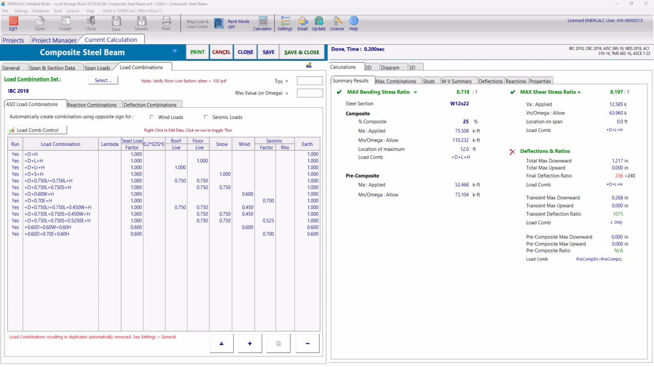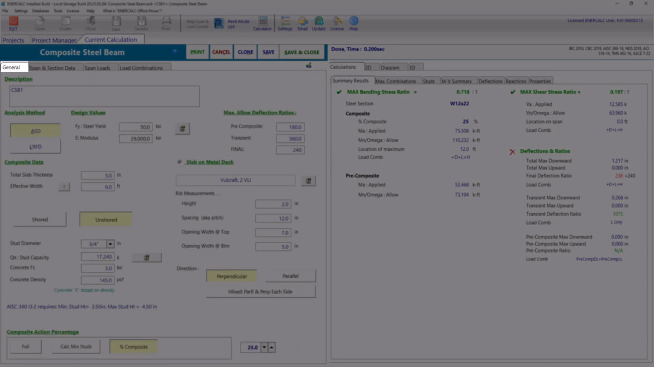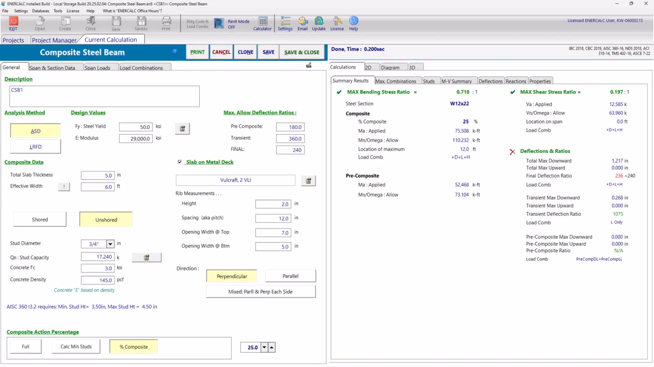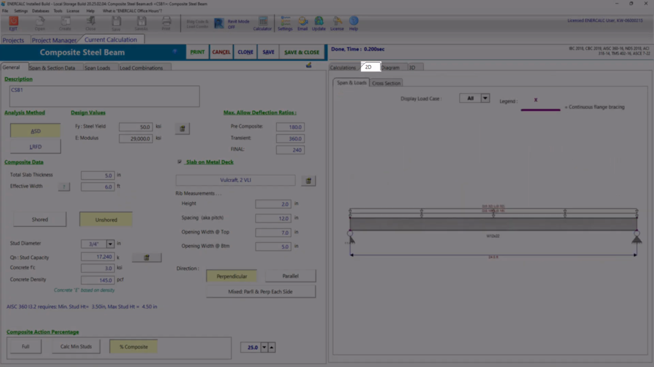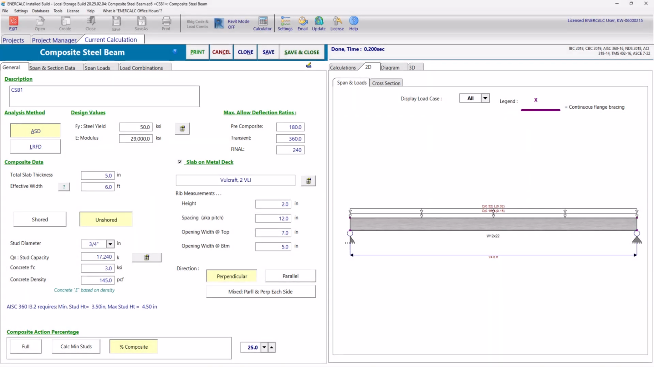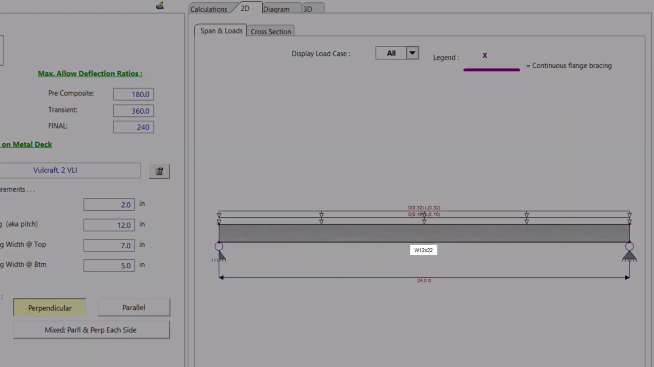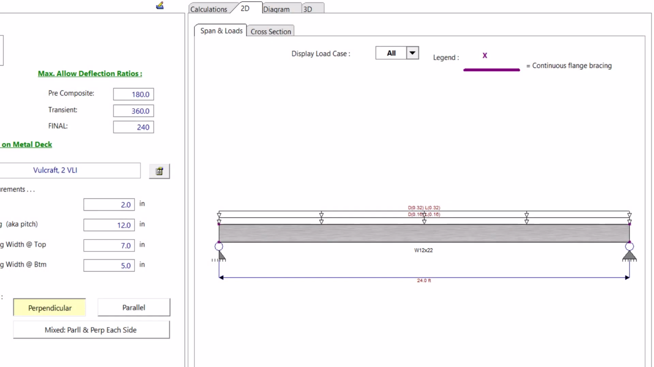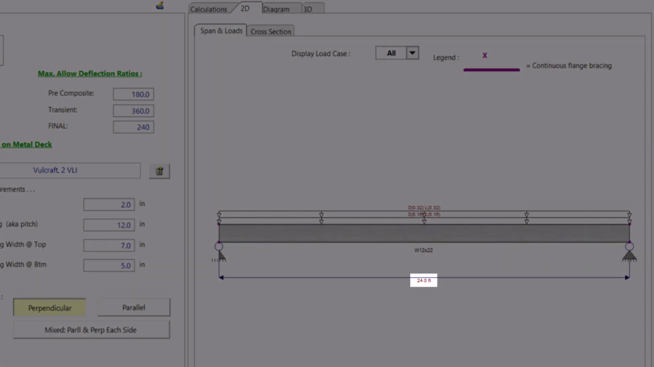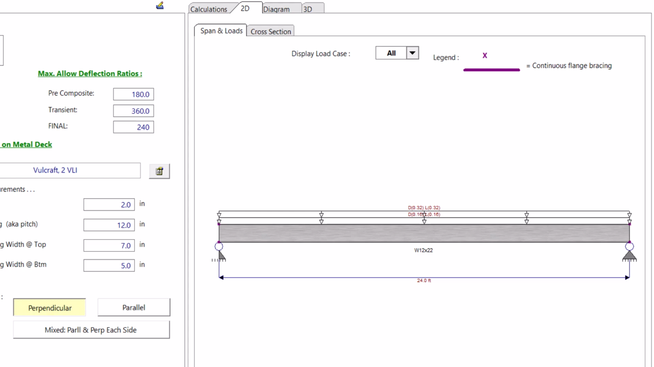However, before we do so, I always like to do a visual check of the main assembly. Let's click on the General tab on the left-hand side and then click on the 2D tab on the right-hand side. In the 2D sketch, I see the beam being W12x22, as well as the span being 24 feet, which both are correct.